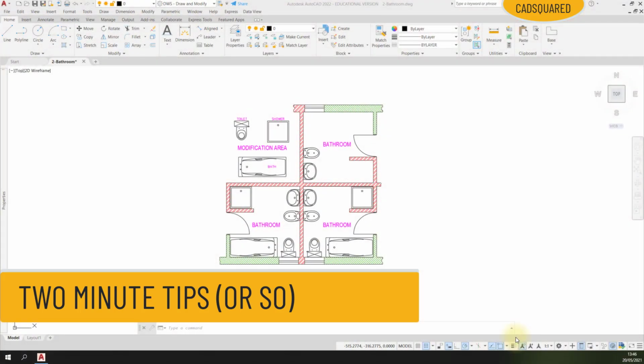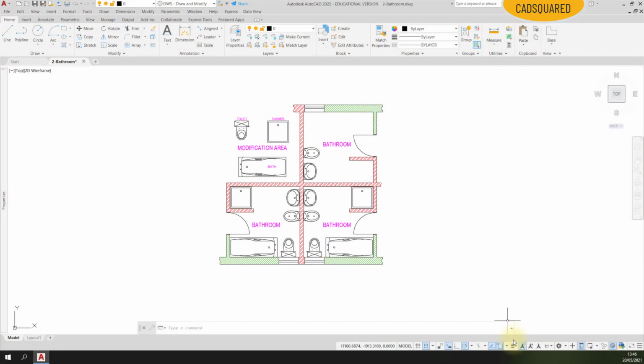And welcome to a new series of 2-minute tips. Fed up having to come down here and pick running snaps? OSMODE might be your new best friend. Now let's get into it.